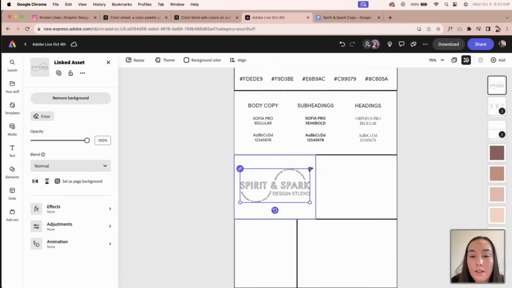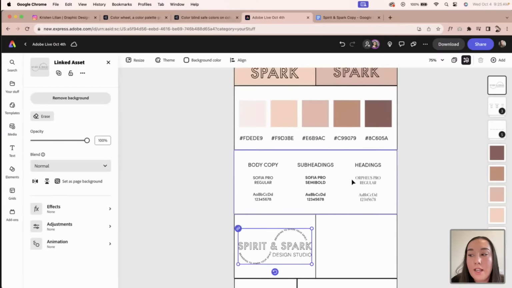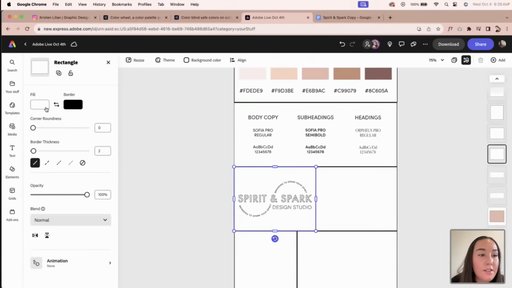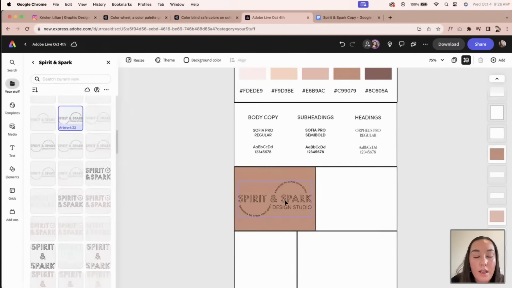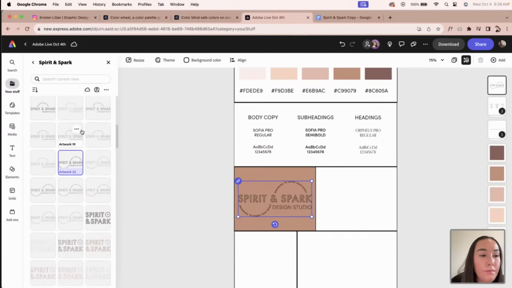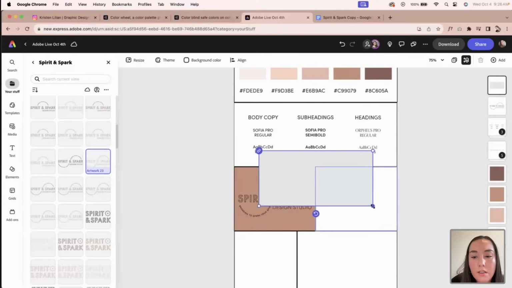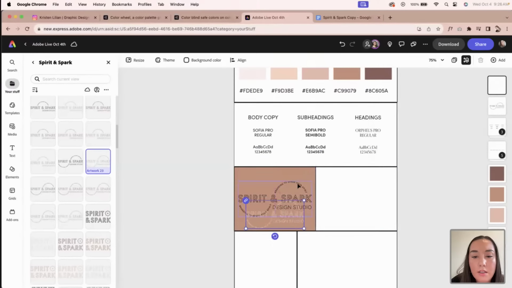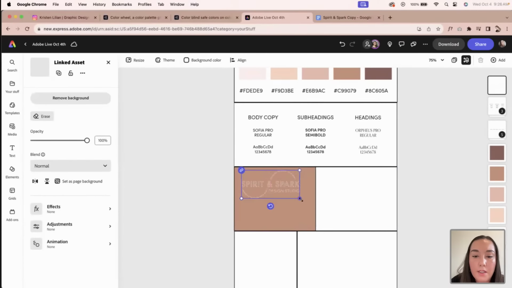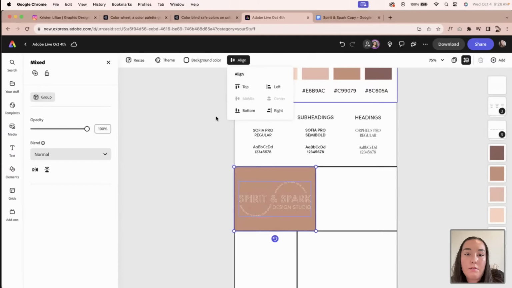Bring that here. I'm thinking, which color should we use for the background? What have we not used? Okay, well, we haven't used this nice tan color. So let's do that. And I'm thinking we should probably use the white variation of this one, which I believe is here. Let's see. Yes, it is. Cool. Let's do that. Make this a little bit bigger. Cool. Again, align. We can do middle and it's centered.